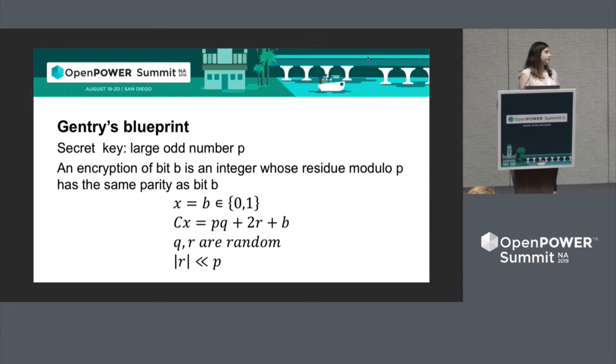So in Gentry's Blueprint, there is a secret key. We'll call it P, which is a large odd number. And how the scheme works is the encryption of a bit B is an integer whose residue modulo P has the same parity as bit B.